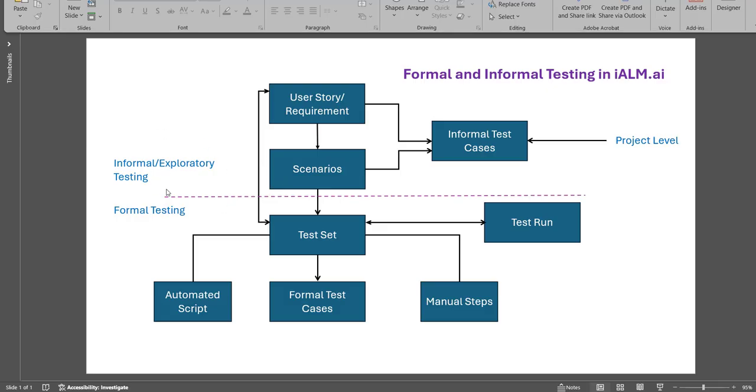There are three ways by which you can do informal testing in iALM.ai. The first method, which we normally recommend, is simply to go from a user story, when you take one user story at a time and break it down into a number of scenarios. Some of those scenarios are positive scenarios, which represent the normal course of actions, while other scenarios are negative scenarios, which represent the abnormal, extreme, uncommon, and what we sometimes call shall-not-do situations, like when a user tries to do something that he or she is not supposed to do.